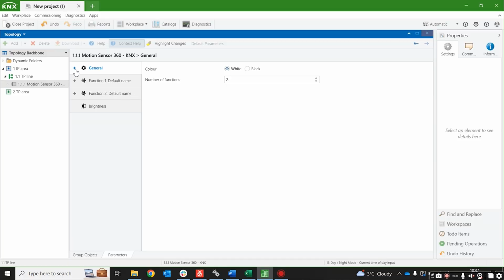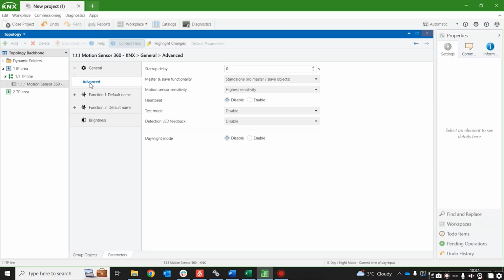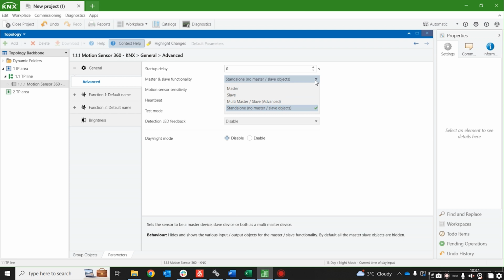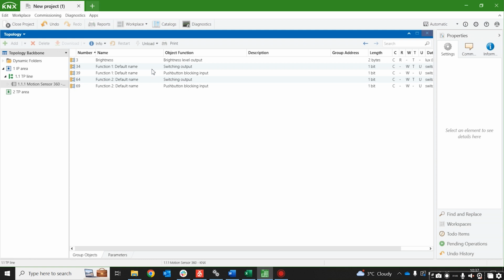So the first thing we need to do in ETS is click on plus next to general and go to the advanced mode. We need to configure the master slave functionality parameter. In the instance that we're configuring the master, we need to configure it to be a master. You'll notice that the default is standalone. So by default, there are no master slave group objects visible.